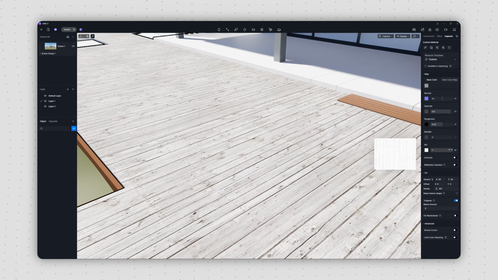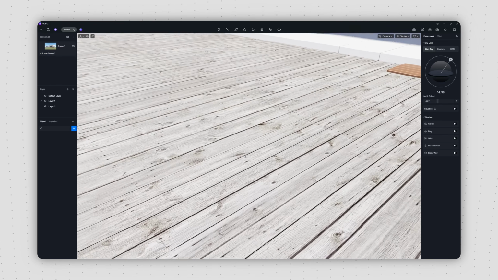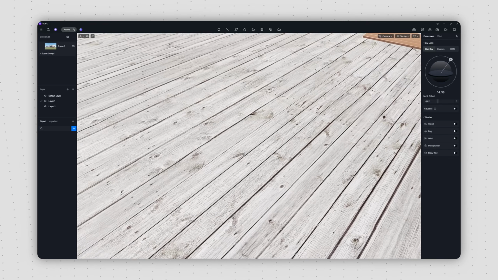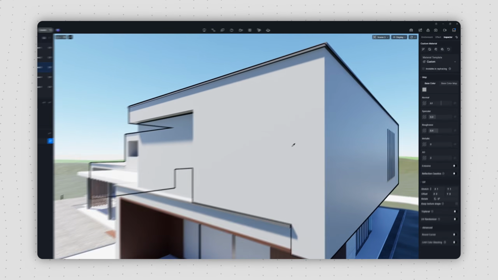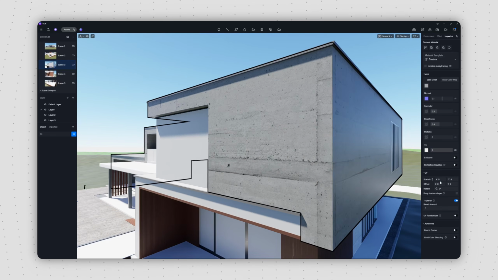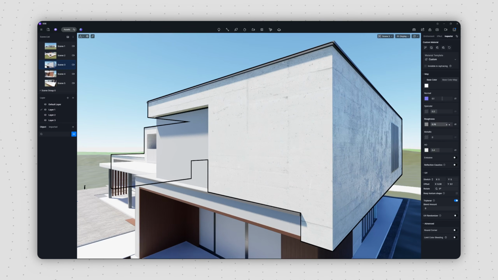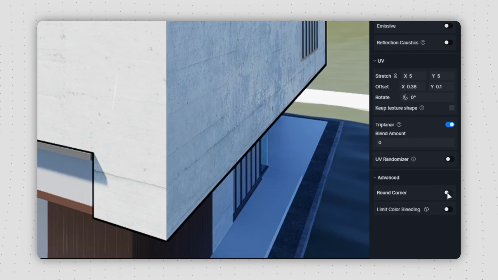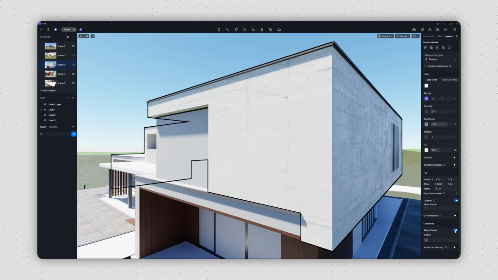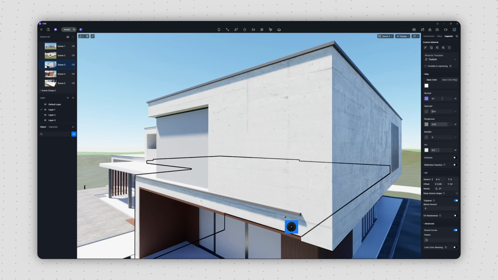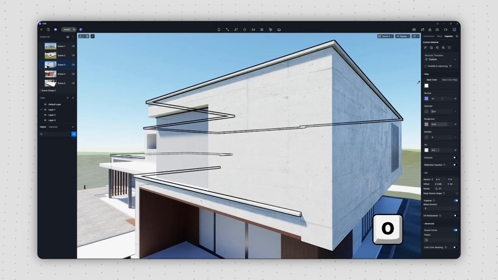The AO map is a grayscale texture used to simulate subtle, soft shadows in crevices and corners. And that's it. You've got a realistic wooden floor material ready to go. We'll use the same approach to create the building's stucco material. Once your textures are set, turn on round corner to soften the edges and give them a subtle, beveled look. After finishing one material, you can simply pick it up with the material picker. Then press O to copy and paste it onto another surface.